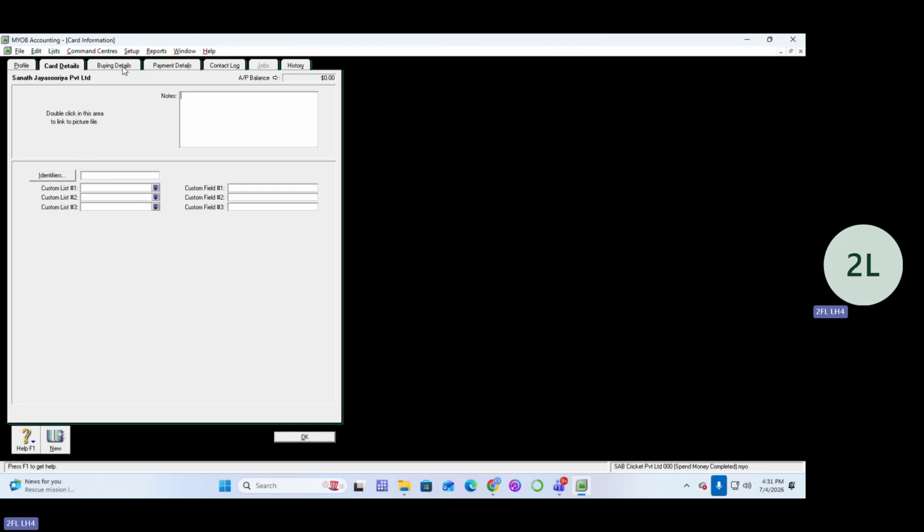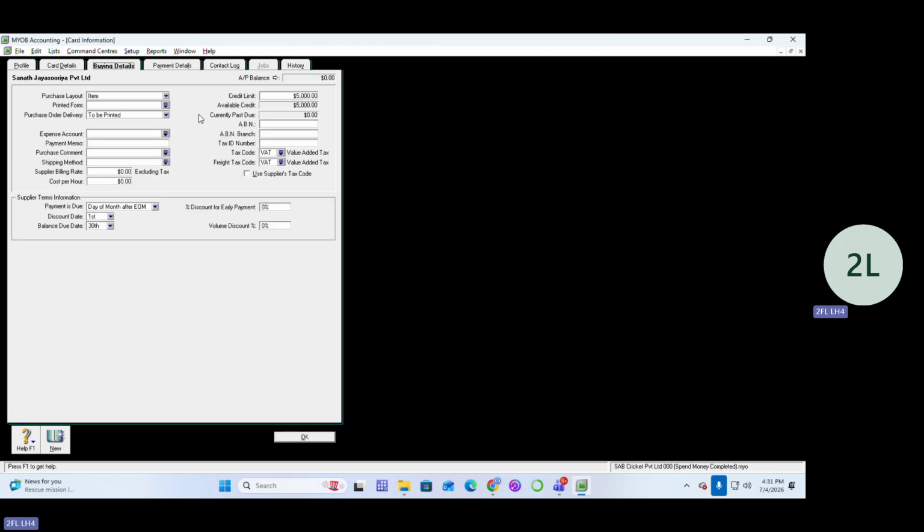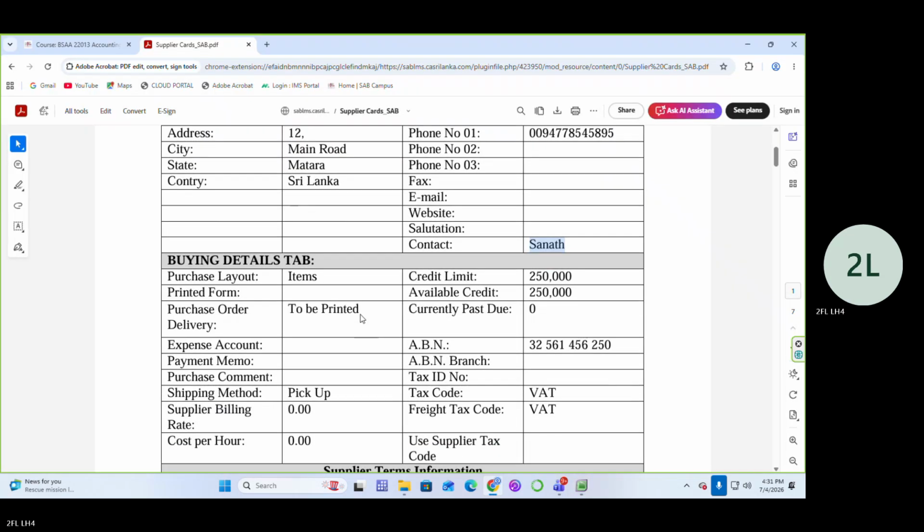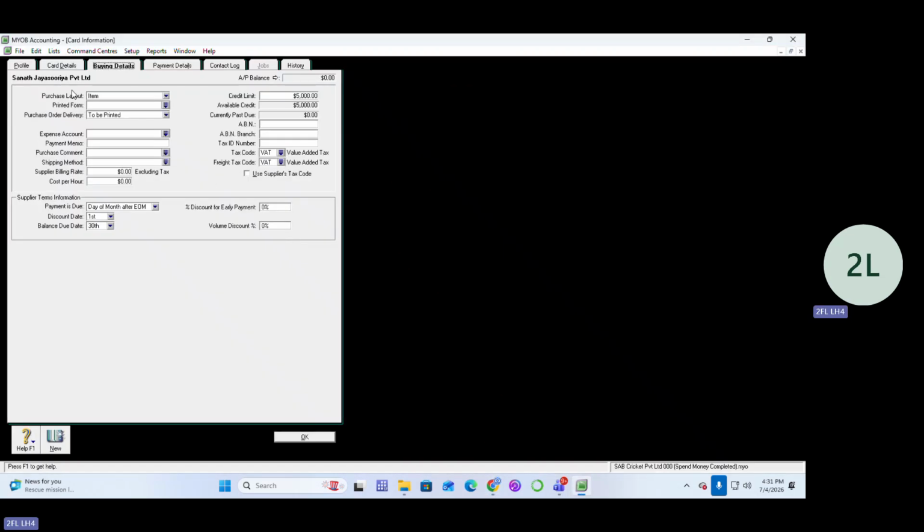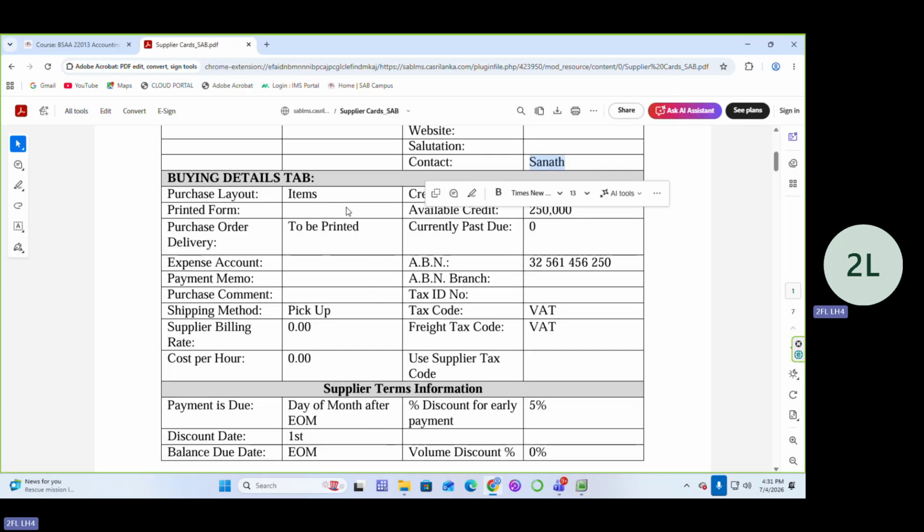Then you will go to the buying details tab. In the buying details, you can see the purchase layout. The purchase layout is selected as item because we set the default value to be item layout. That is why it is selected in this supplier automatically, and we are not supposed to change it. The layout is item in this case.